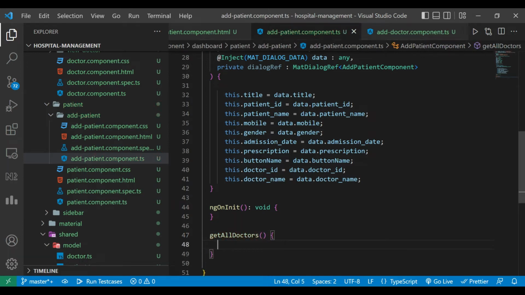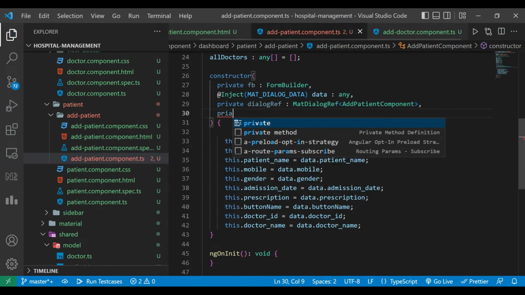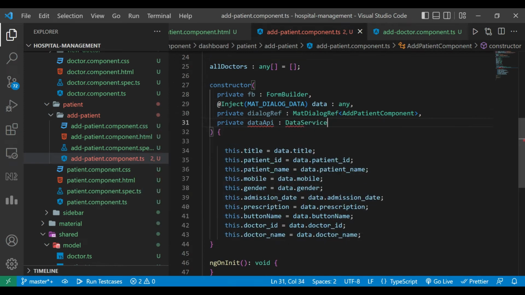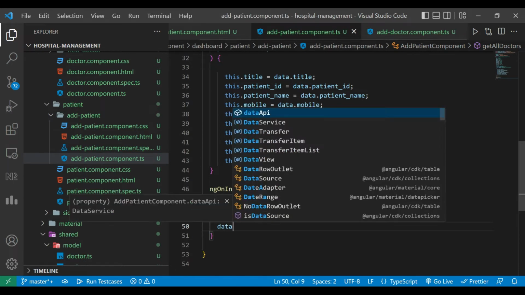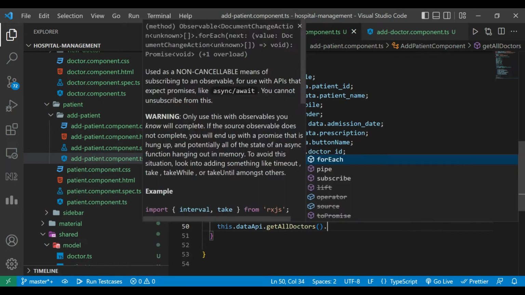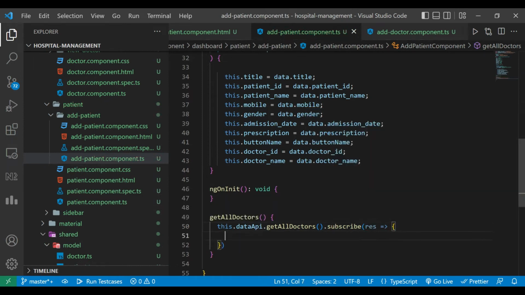So we have defined one method, get all doctors, inside which we are going to use the data service. For that we are injecting that inside a constructor, private data API of type data service, and we are going to use the method data API dot get all doctors, and we are going to subscribe to this method and we'll check for the result. If result is there, then we are going to assign that result to the all doctors.